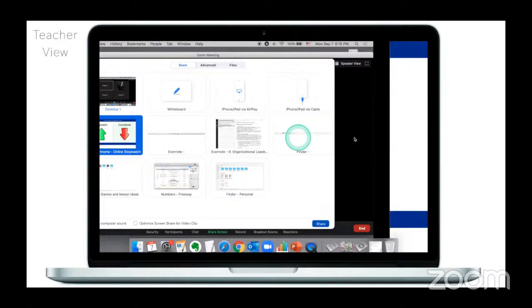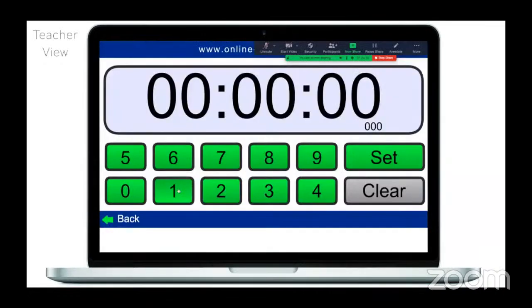Let's say I want to review the content of the previous lesson, and I want to give them 1 minute to just sit and reflect or remember, using a very straightforward and very easy tool.